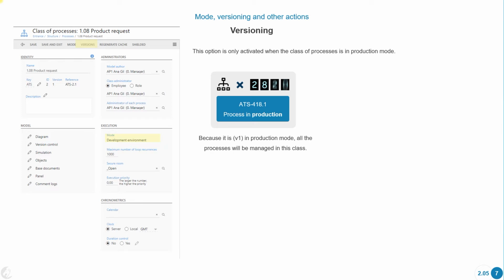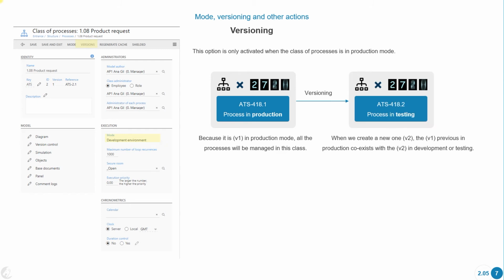While we have a version, all the processes are managed by that version. When we create a second one, the previous version coexists with this new one. The first one will be in the production mode, while the new one, the second, in development or testing mode.